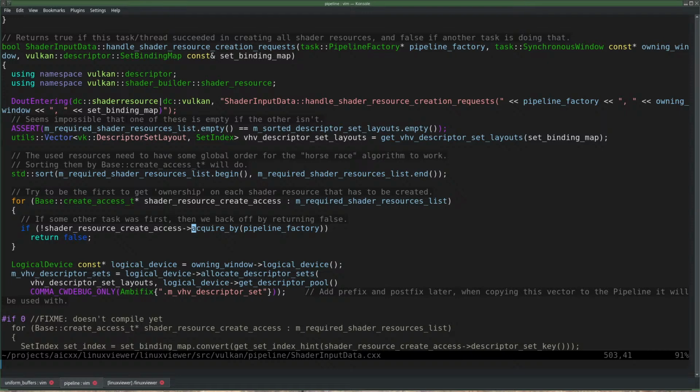In English, you would say this pipeline factory locks the shader resource create access. But now we start with shader resource create access, and then what kind of word to use? You have the create access. No, maybe acquire is not that bad. Create access, acquire. If I leave out the by, then it's a little bit too easy to read it as acquire the pipeline factory. So I thought acquire by. Well, let's keep it like this.